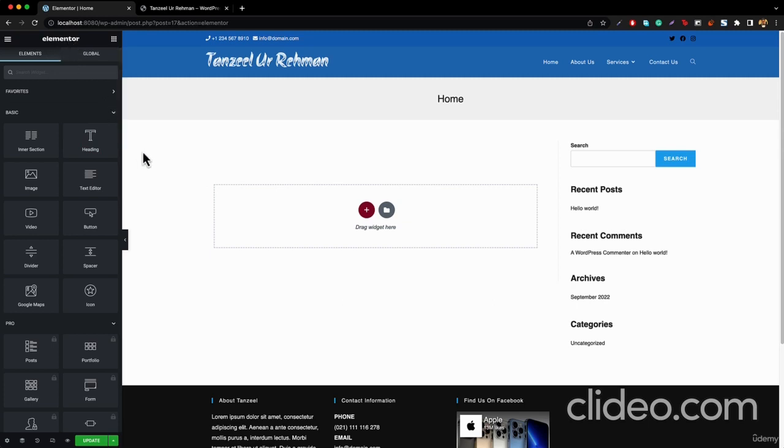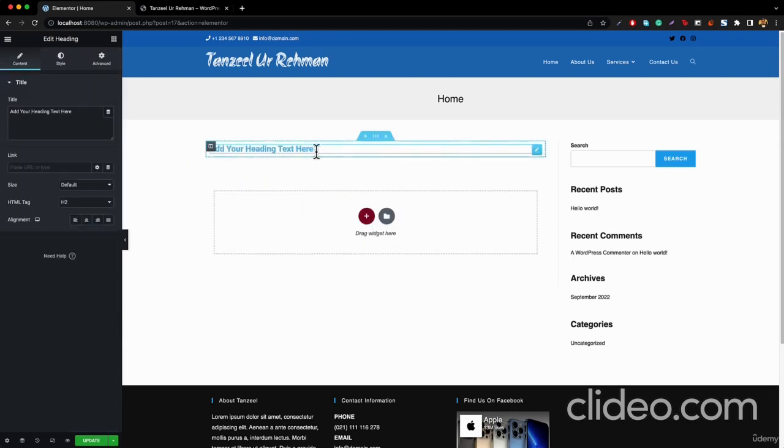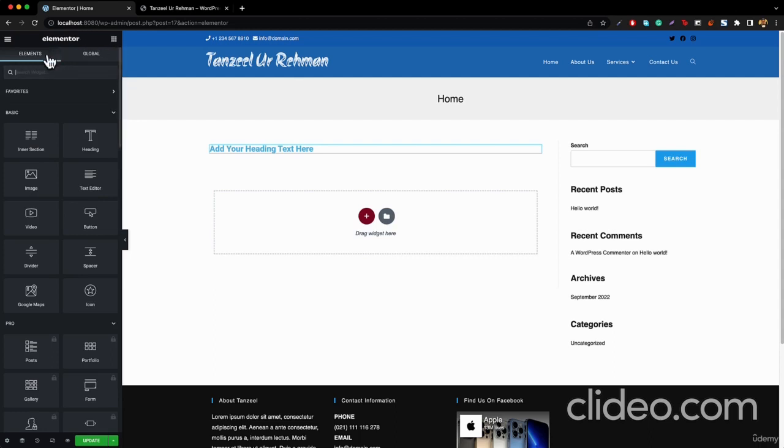All right, so let's get started. Now, you can see that here it says drag widget. So let's suppose that if I want to drag this heading element and I just drop it in here, that is going to be added. It says add your heading text over here. Now if I just click on this grid button over here, it takes me back to that particular page where now I can add particularly anything.